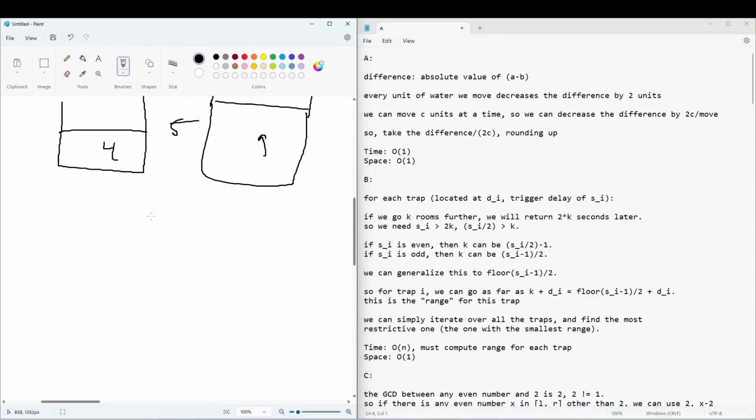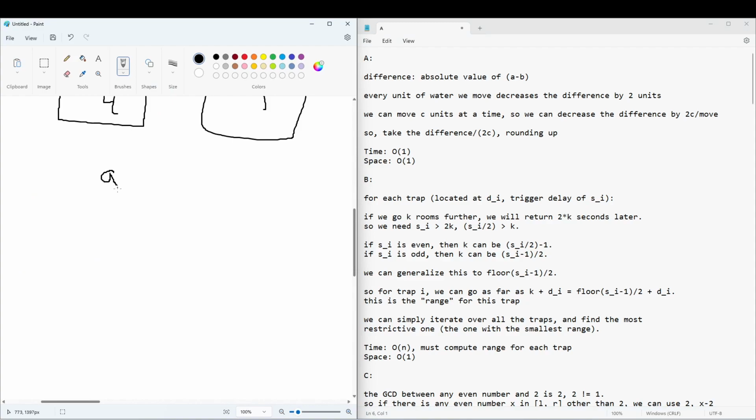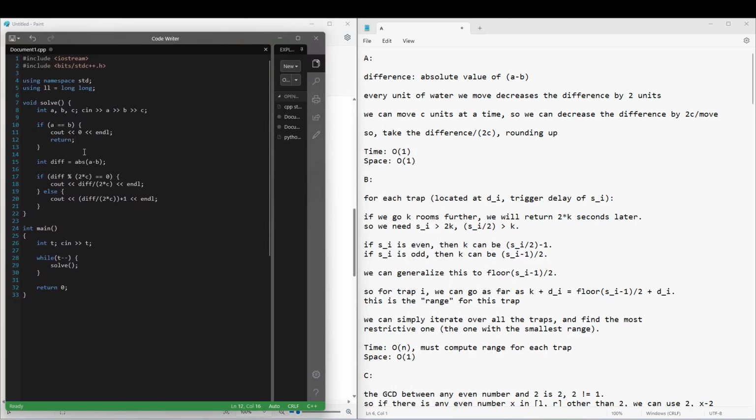So a trick we can do is, if we need to do A over B and round up, we can do this, assuming everything's integers. So this is my code for that problem. If they're equal, we don't have to do anything. We take the difference and round up. I did some even odd case, but this is not necessary.